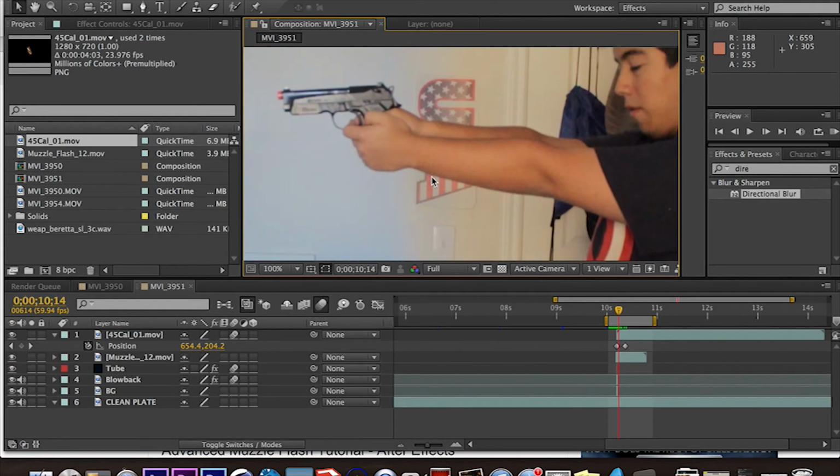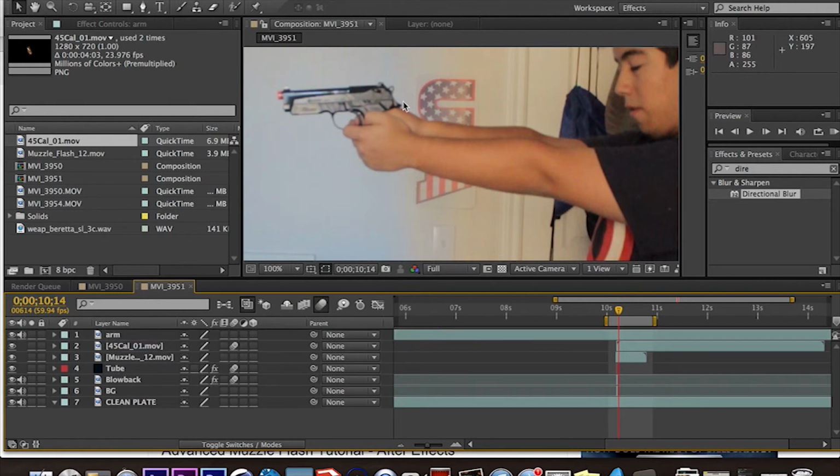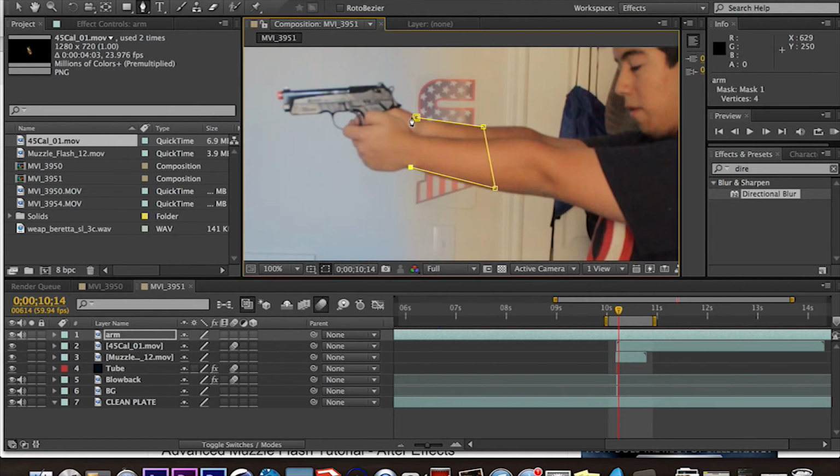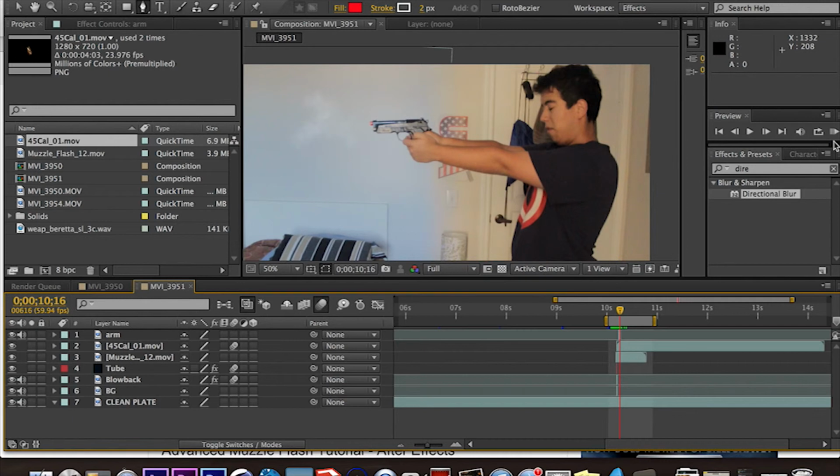So what we will do is duplicate the clean plate. We're gonna call it arm. Mask it out with our mask tool here. Yeah. And we can make it 2 frames long. So start here, Alt start bracket, 2 more frames, Alt end bracket. So now we got this. Okay, that looks good to me.